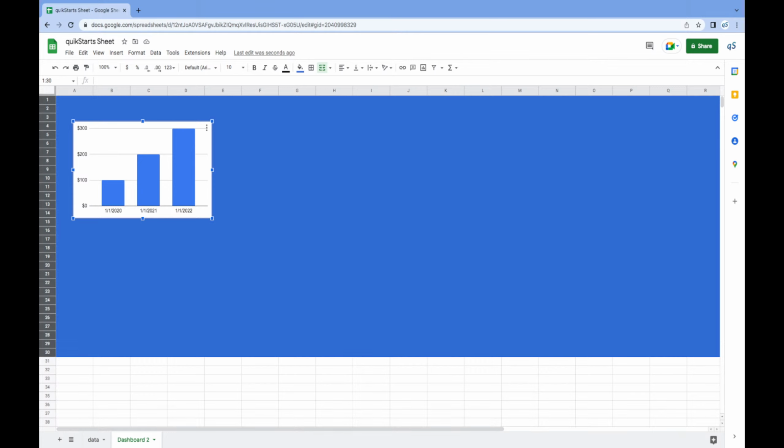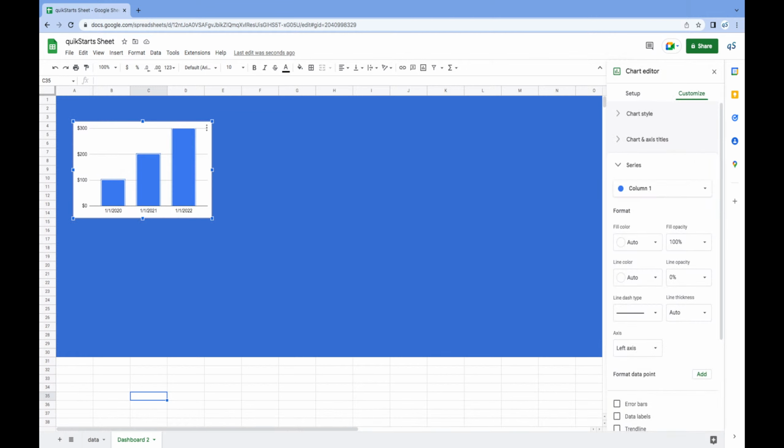So then we have a chart. Now there's no name on this chart. I want to give it a name. So I'll double tap on the chart itself. That brings up the customize menu.